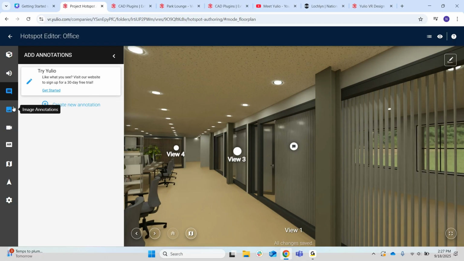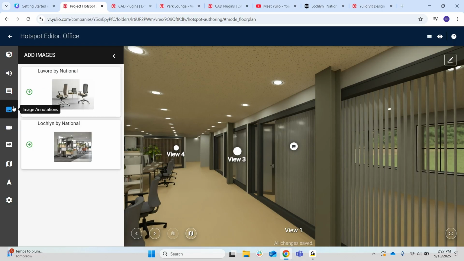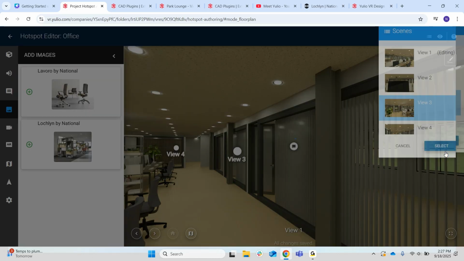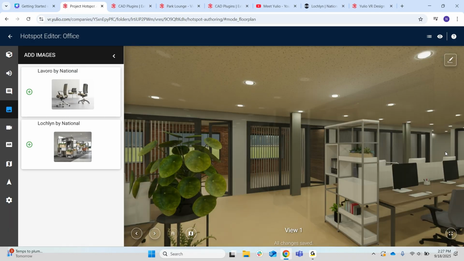Next, we have images. So here I can see all of the images I uploaded earlier. I'm actually going to move to my third scene to add in an image hotspot. I can do that just by clicking on this scene list dropdown and then click view 3 and select. That's just a simple way to move to a new scene.